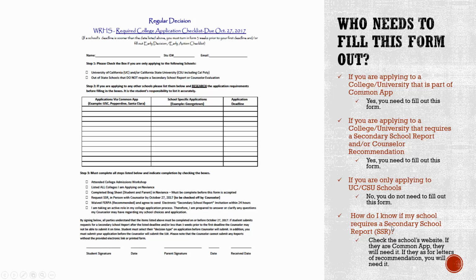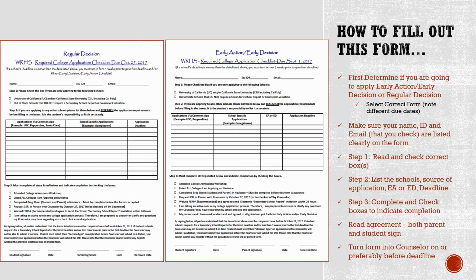Now, how do you know if the school that you're applying to requires a secondary school report? It's pretty simple. Go to that school's website. If they are part of Common App, then they're going to need this form. If they need any letters of recommendation, then you're going to need this form, okay? Or if they need something called a secondary school report or an SSR or something they call a counselor report, then you're going to need to make sure you fill out this form and hit the appropriate deadlines, okay?